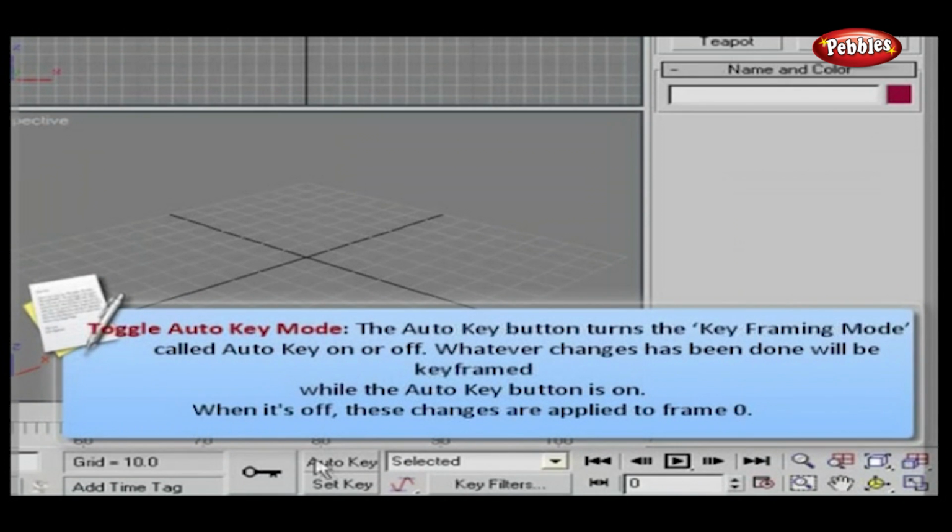Toggle Auto Key mode. The Auto Key button turns the key framing mode, called Auto Key, on or off. Whatever changes have been done will be keyframed while the Auto Key button is on. When it's off, these changes are applied to frame 0.